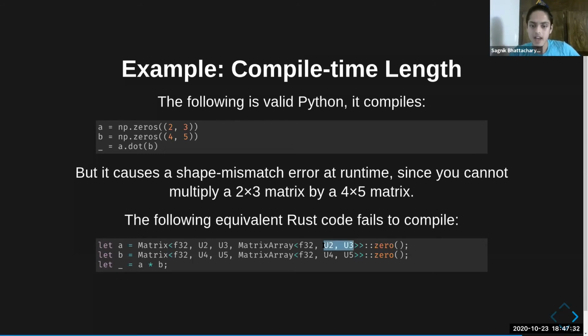But the point is that the Rust compiler knows the shape of A and the shape of B at compile time. Okay, that is huge, right? And this is how you call a static method on a class. This is just a type signature, and I'm saying, take this type signature. Now this entire thing is a class, and I'm calling a static method which creates the zero matrix of this shape. So that's what this code means. A is a zero matrix of shape 2x3, and B is a zero matrix of shape 4x5.